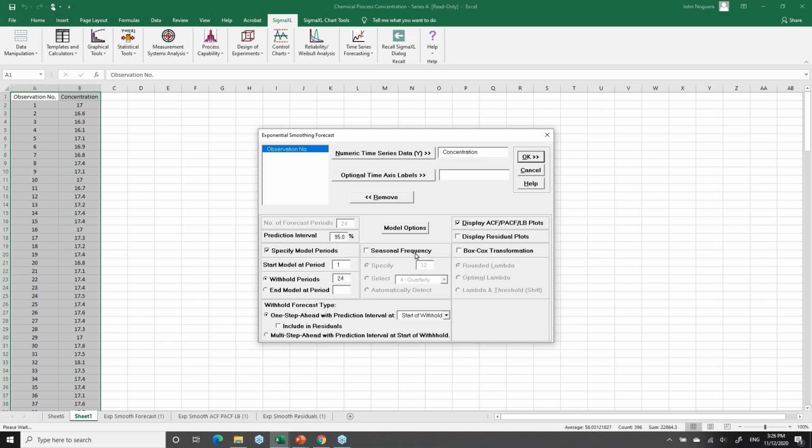And this is non-seasonal data, so I don't need to do that, and there's no need for Box-Cox transformation. This is a one-step ahead prediction error that we're looking at, which means that the model will update with every new data point. Even though those 24 points are withheld, every time a new data point is added, the prediction is updated.